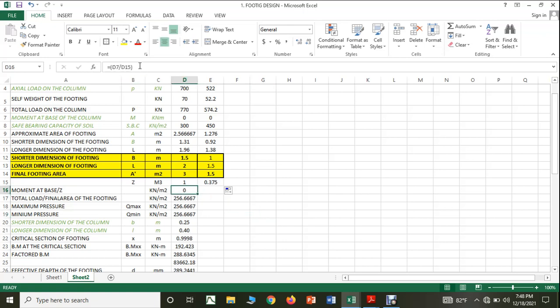Then the next step is the moment at the base, right? So it will be 0. Therefore, what will be the total load by the final area of the footing? That will be this one, total load by final area of the footing. So what will be your maximum pressure? This much. What will be your minimum pressure? This much. So that will be your maximum pressure and minimum pressure.